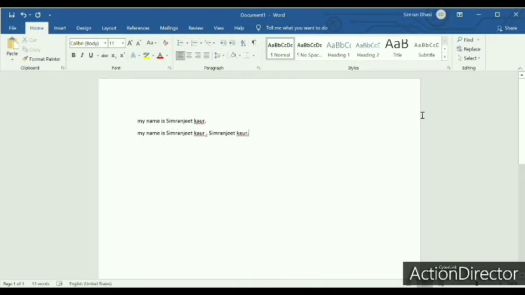Now the next topic is text style. So here you can see there are many options available. This B indicates bold. It will make our text bold. This indicates italic, that is, italicize your text, and U means underline. This will underline your text.